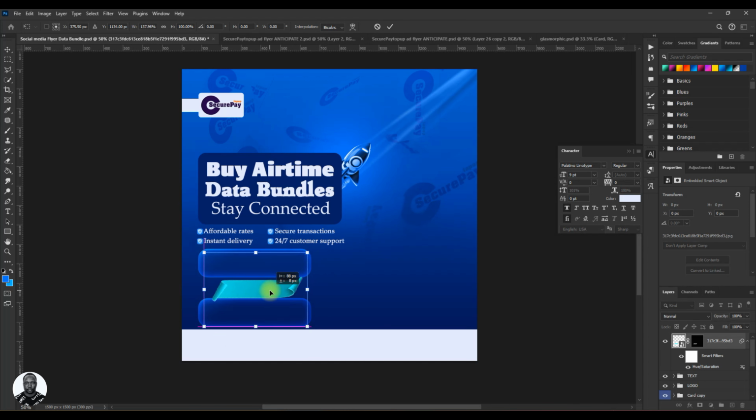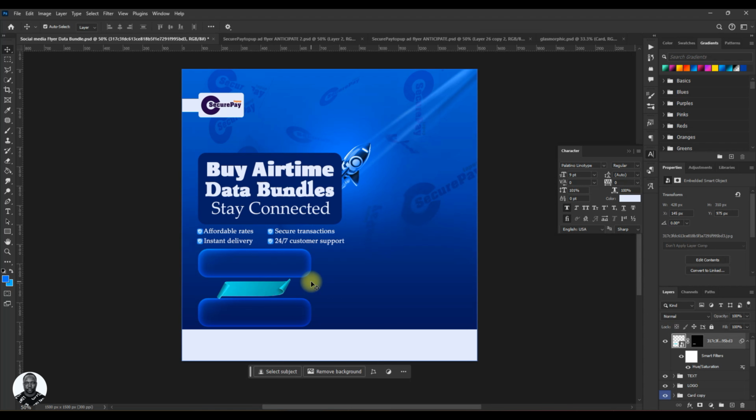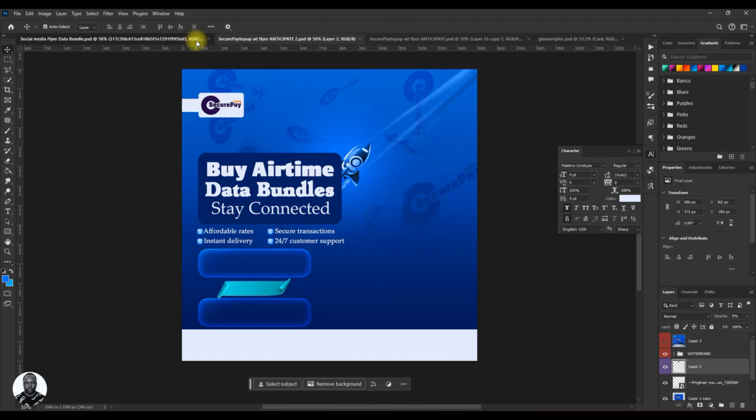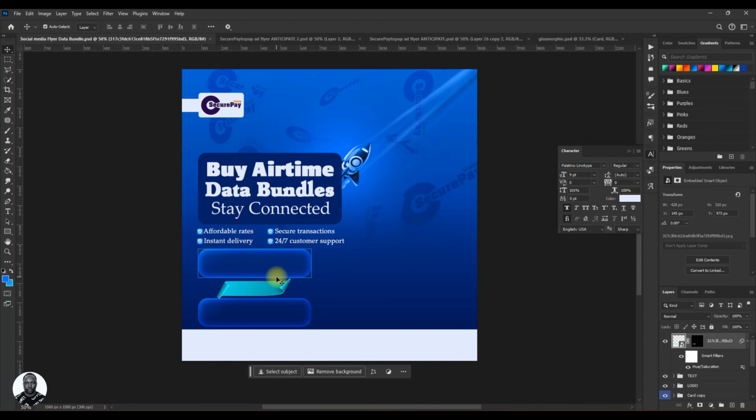Let's drag it. This one here serves as the call to action button, as you can see here. All right, let's add our text.